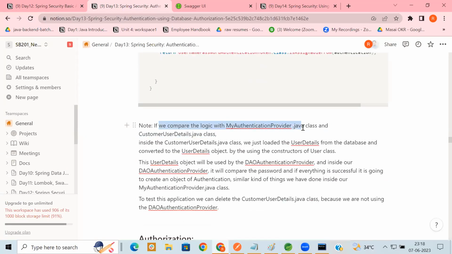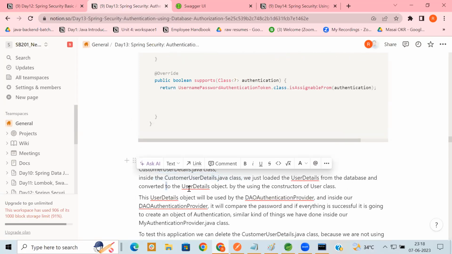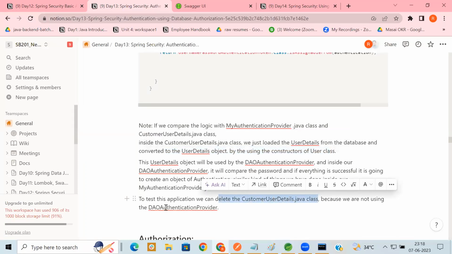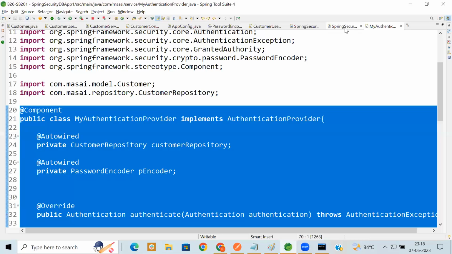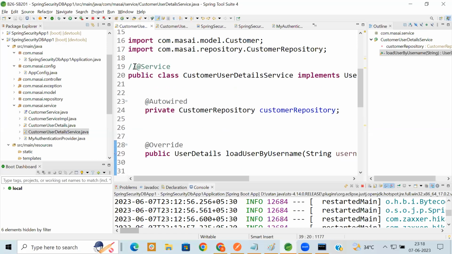If we compare the logic of MyAuthenticationProvider.java and CustomUserDetails.java class, inside the custom Java class we just loaded the user details from the database and converted this object by using a constructor. And in this one, to test our application, we can delete the custom user detail class because we are not using this DAO authentication provider. I have not deleted it; I have simply commented it out. So this class is not being used at all.